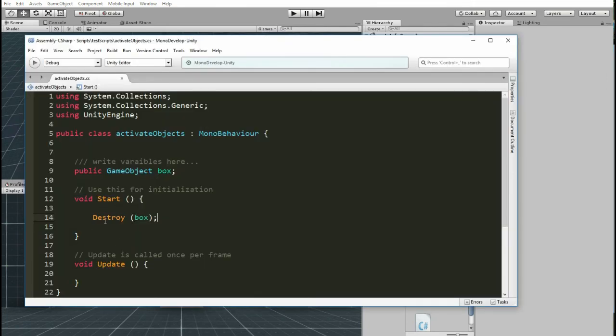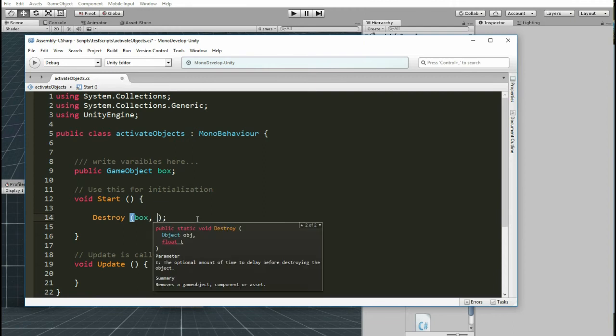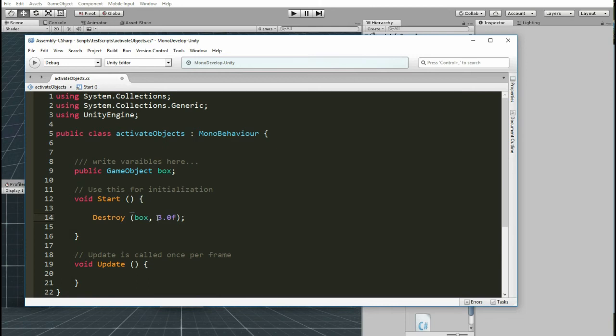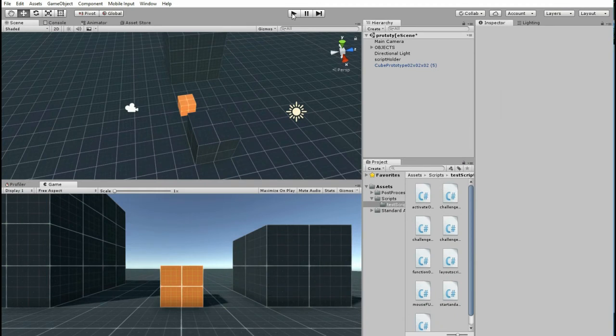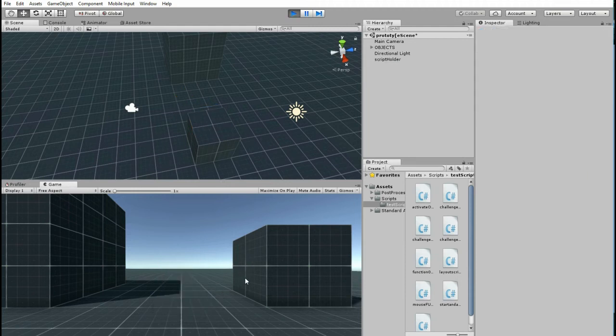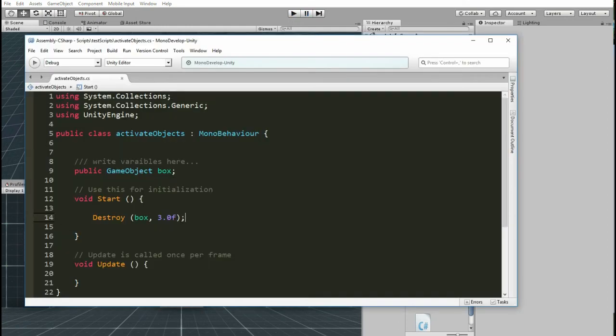Now also, this destroy command has an extra parameter. We can give it a number. So 3.0f, the F stands for float. We'll have a look at floats later on, but that's basically 3 seconds, how long it's going to wait before it destroys it. So if we highlight it again and press play, 1, 2, 3, there we go. It's now destroyed it out of the game. So we've now got 2 commands that we can use.